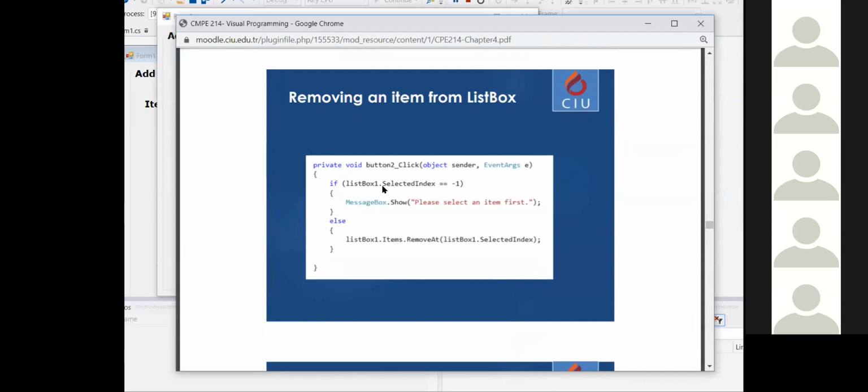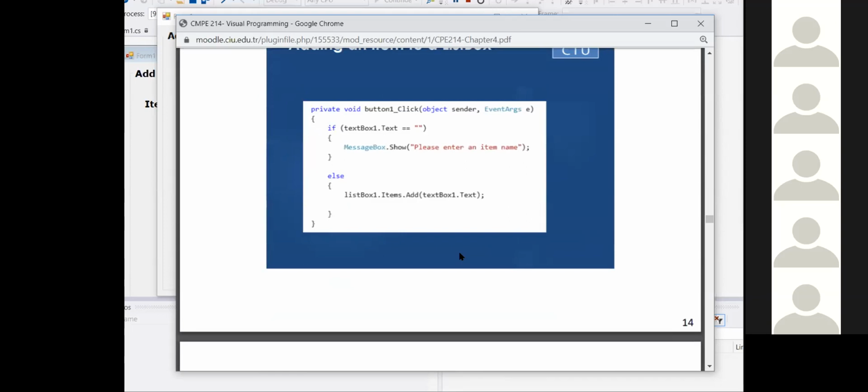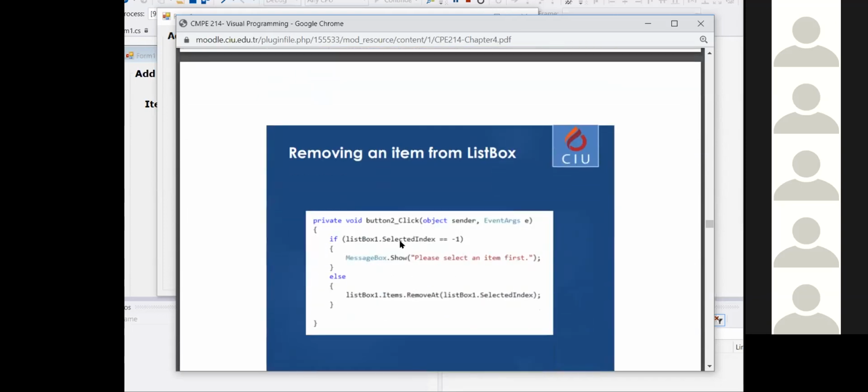You can use the selected item or selected index, which shows the item number, and it allows you to clear that. It's better if you do it with the selected index so that you would know. As you select these items, you can remove the selected index.